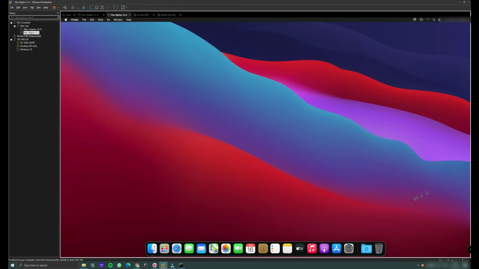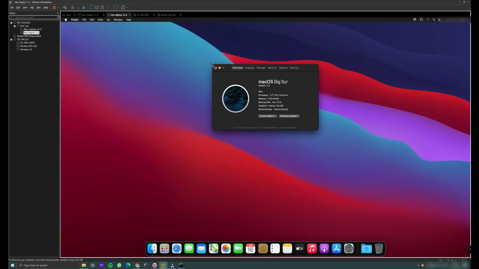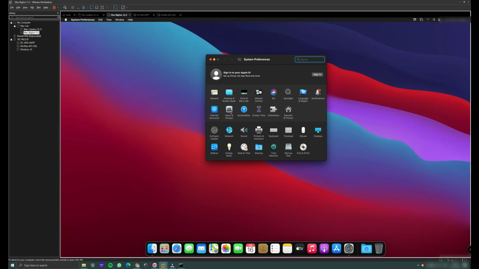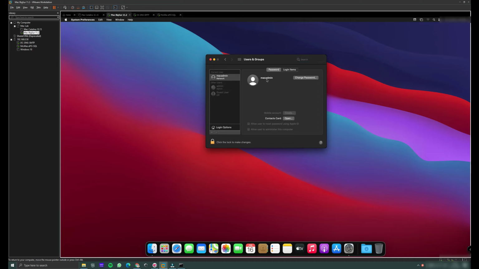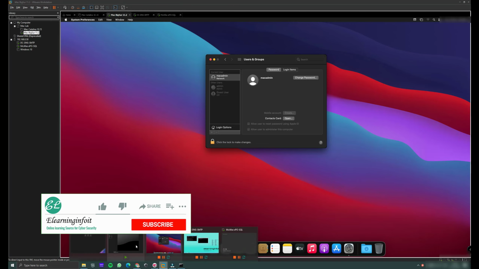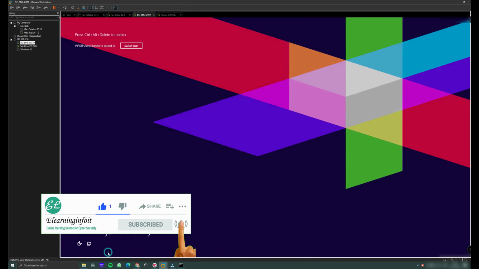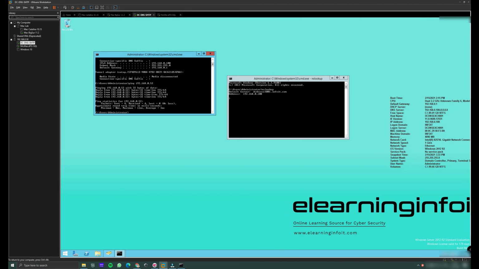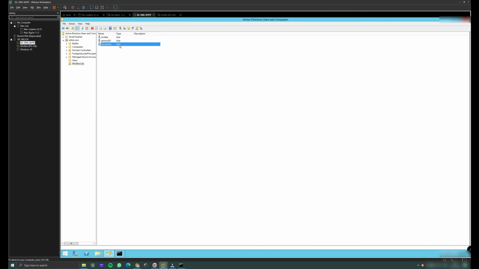I hope you understand how to join Big Sur to Active Directory. Let's go to the user profile preferences and user accounts, and you can see I have successfully logged in to my Mac admin account, which I created on Active Directory. Oh, sorry, log out again. This user account.